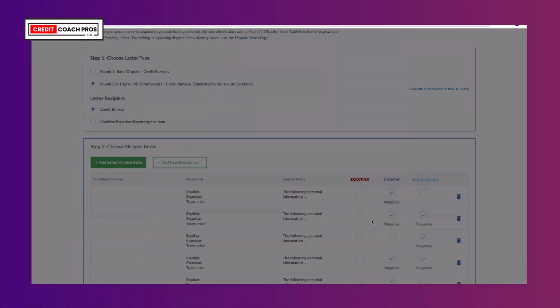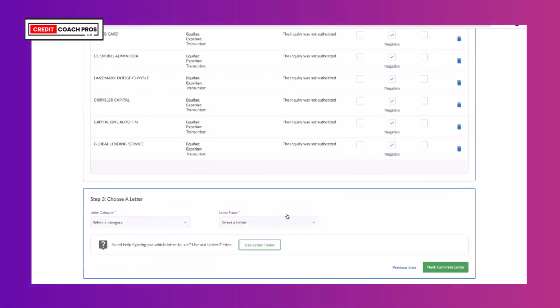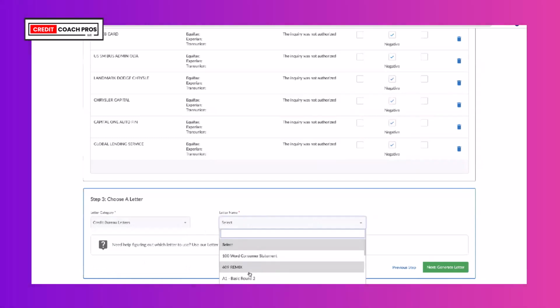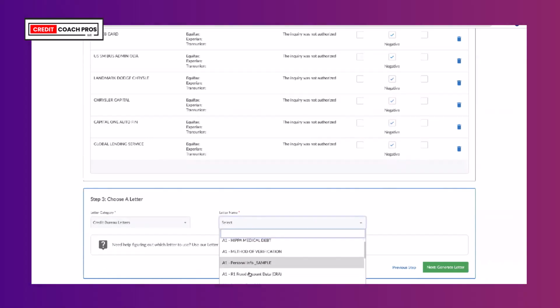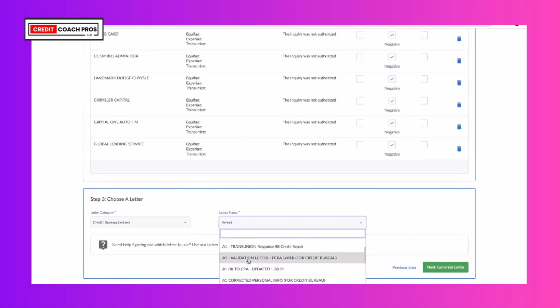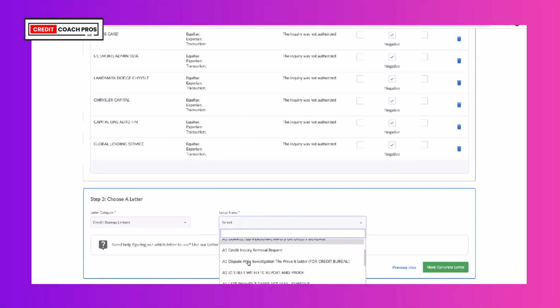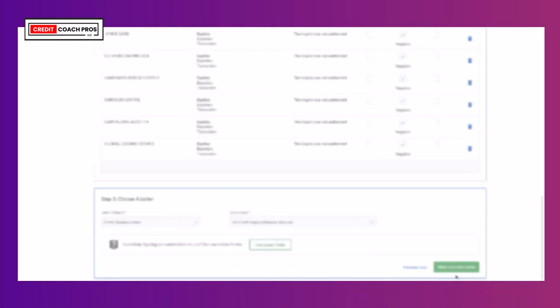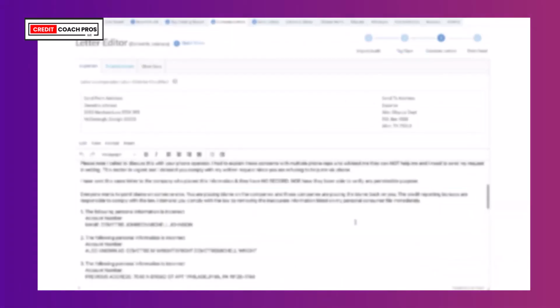I'm going to go ahead and add that to one letter. And I'm going to do a credit bureau letter and select from my custom letter library. You can see all of our letters are in A1. And what I'm going to do is just do a credit inquiry removal request, generate the letter, and there you go.